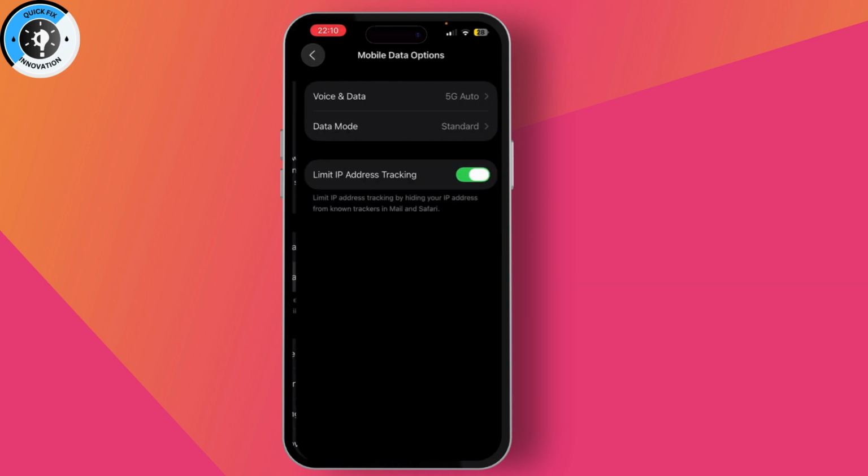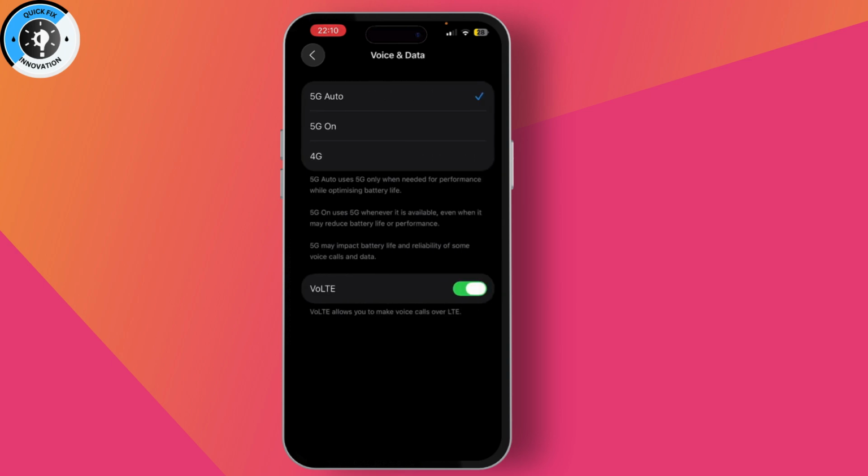Now here you need to go with mobile data options and then you will find voice and data. Tap on it and you will have 4G, 5G on or 5G auto. So you need to go and select 5G on both voice and data and see what happens.